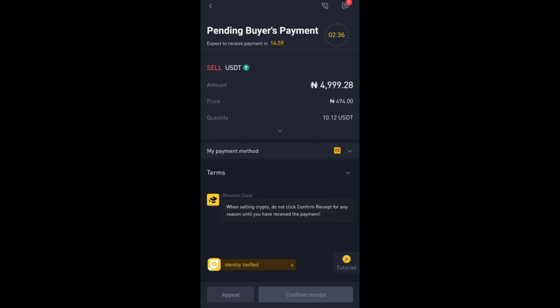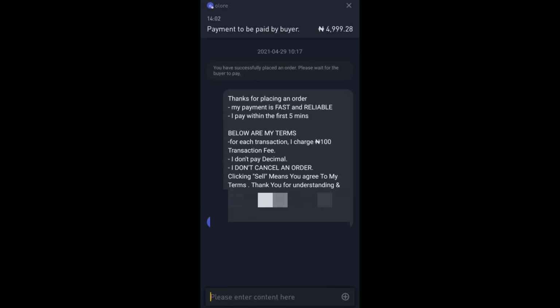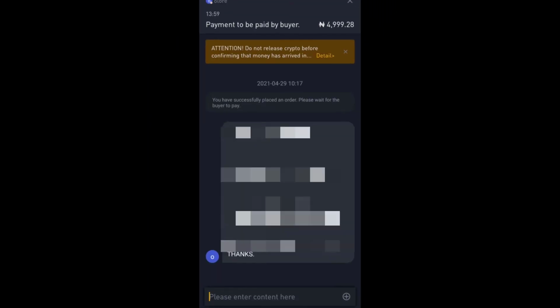And we have the countdown timer over here. We can see the price over here. We can see the quantity, $10. This is the option to call the person if you want to call them. This is the message over here. So you can see the person has already left a message for us. We can click on it to see what the message says. They are still stating their terms.